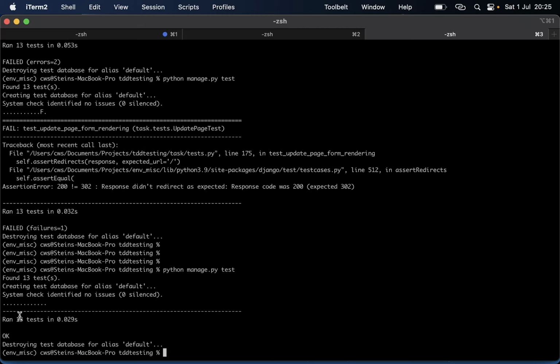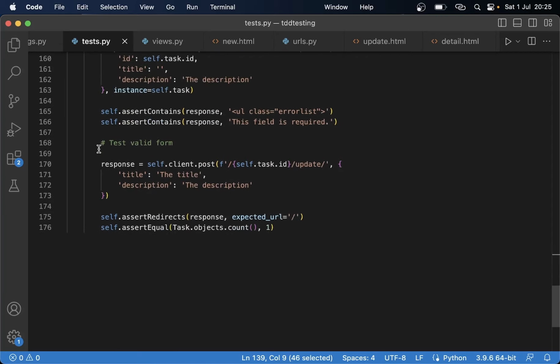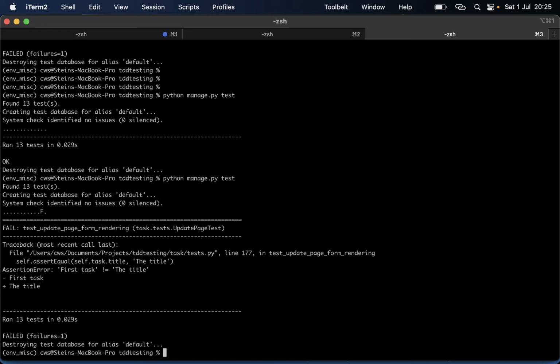Perfect. So now if I go back to the tests, then down here we can also make sure that the database is updated, just to make sure that this title is the one that's being used. So I can copy that from this here, scroll down, save, run. Okay, it failed because first task which you get from the database is not the same as the title. Okay, so self.task.title is not updated.